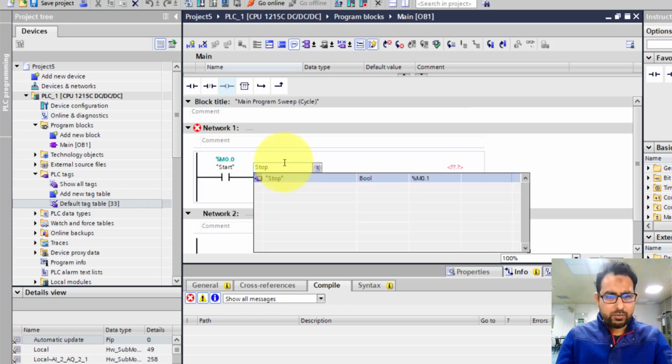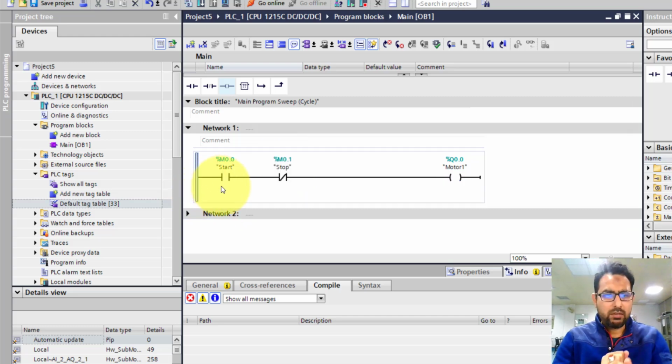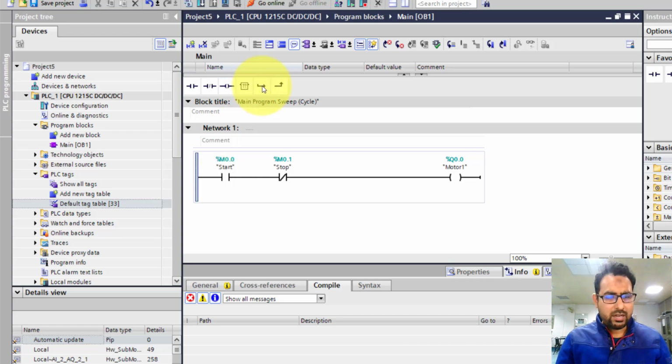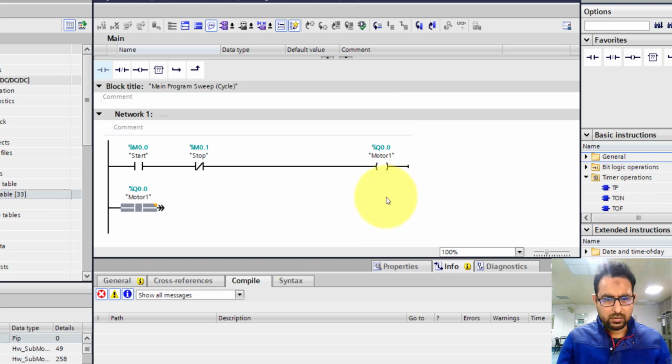The second switch will be the stop switch, and the last one would be motor 1. So once motor 1 is running for maybe 10 seconds, I can start the other motor as well. So for that, I need a timer first. Over here, the motor 1 switch will control the timer. I can get the timer over here from timer operations and then this T on timer. You can click and drag it over here to place the timer.